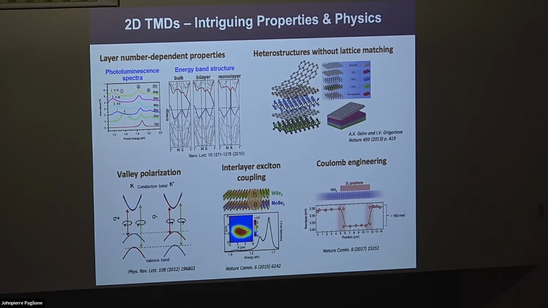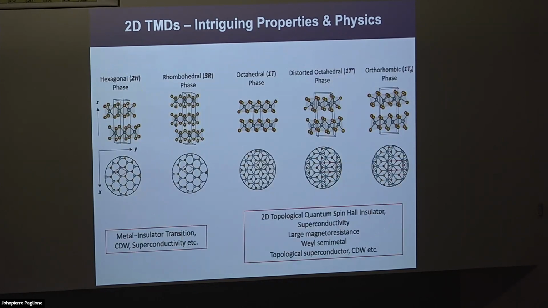So lots of interesting things from a semiconductor perspective, but beyond semiconductors, these materials have other rich physics. Some are superconducting, some are charge density wave materials, some are quantum spin insulators. You have magnetoresistance, wild phases. Recently, by combining or stabilizing specific phases, you can get what people think are topological superconductors.